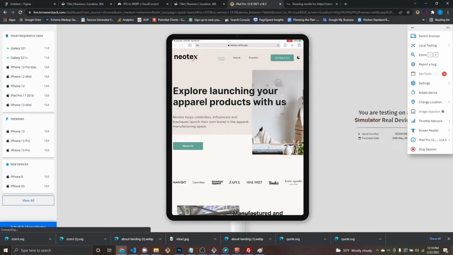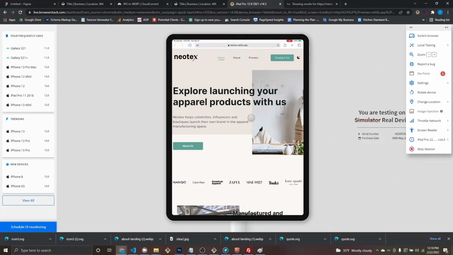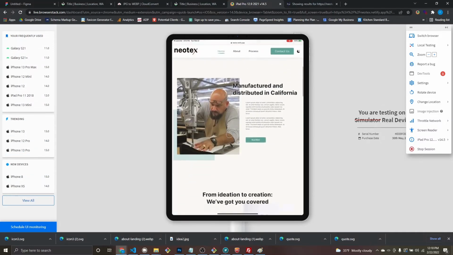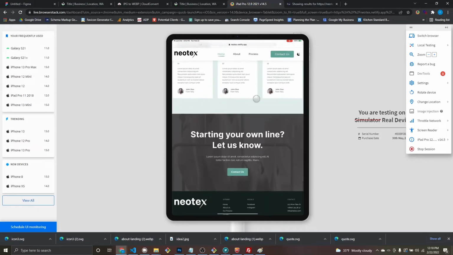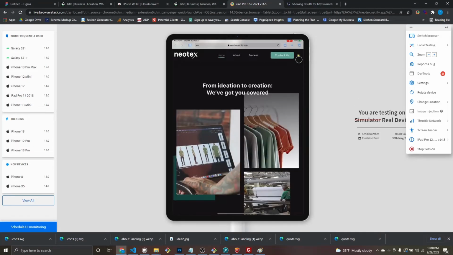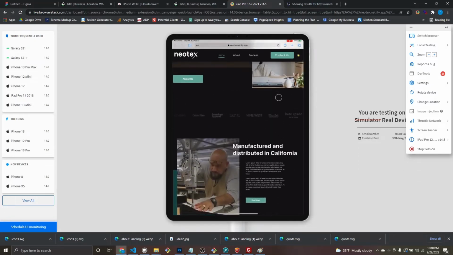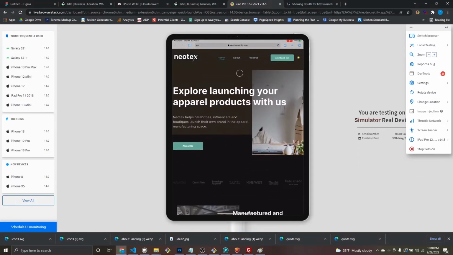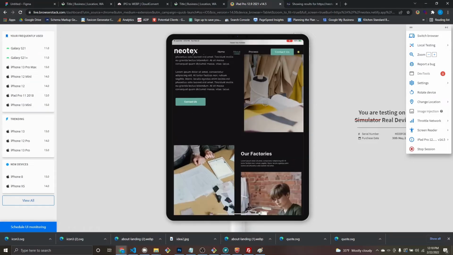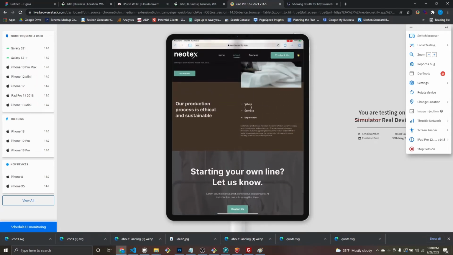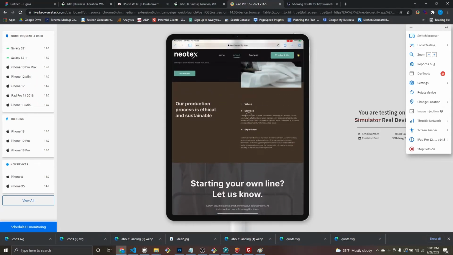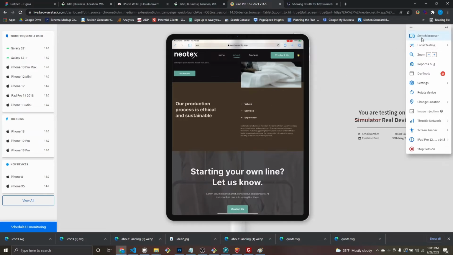So this is on an iPad. I think this is iPad 13 Pro. So this is what our site looks like right now on an iPad. Cool. Dark mode works. And everything looks good. And our about page. Make sure this works as it should. Cool. So let's switch browser.